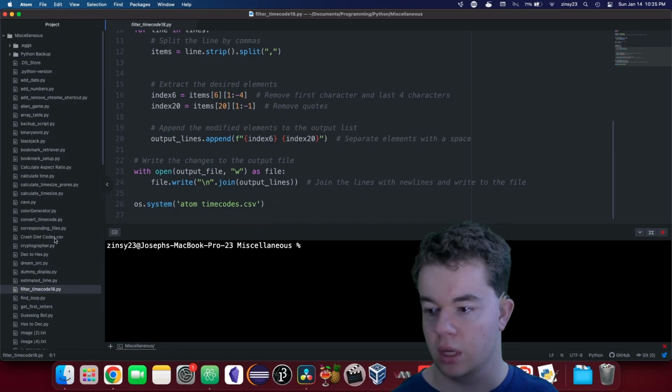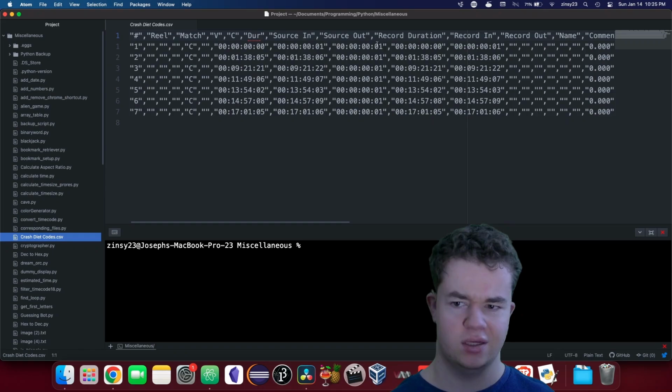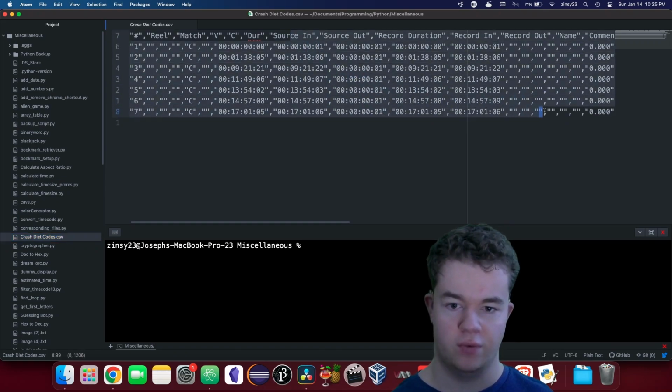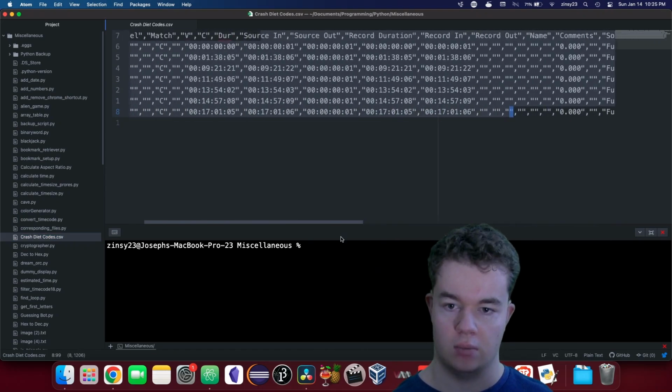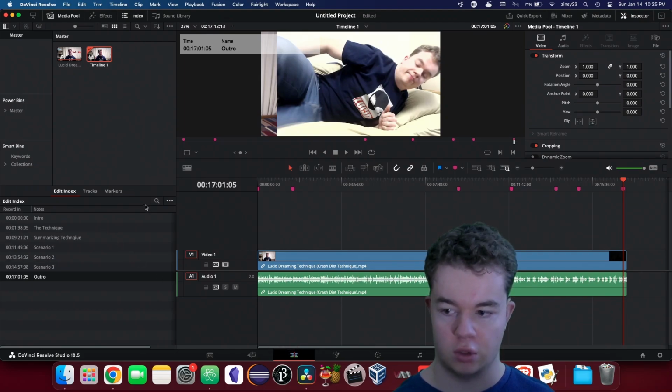So yeah, if I open up my crash diet codes, this is kind of not a very useful format because it's got all the different properties that can show up. So obviously before I export, it's important to make sure I'm showing the correct marker colors.